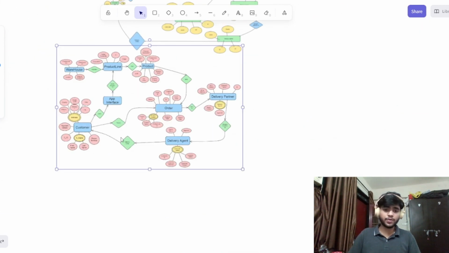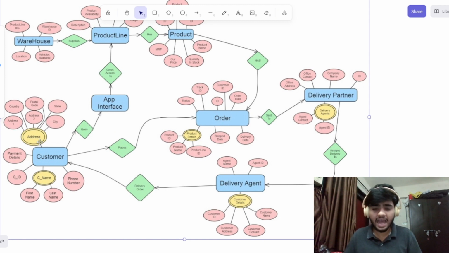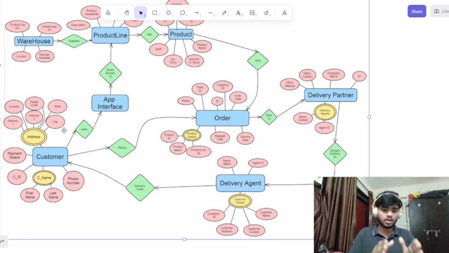Now let's understand the relationships between the entities. Customer and app interface here is a many relationship because multiple customers can use it. Customer and product line have a many relationship because many customers can see many products, and many products can be seen by many customers. Moving forward, product line and warehouse is many because a product can be in multiple warehouses, and a warehouse can have multiple products of the same thing. So it is a many relationship.